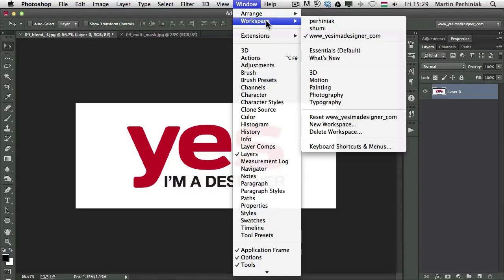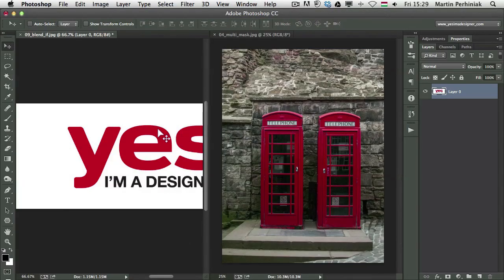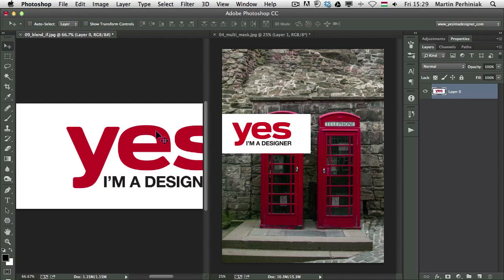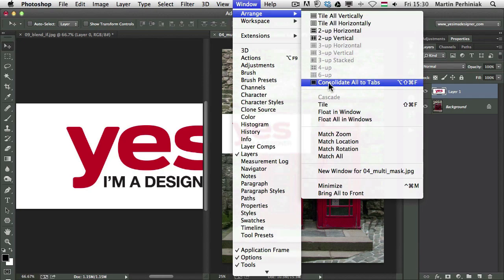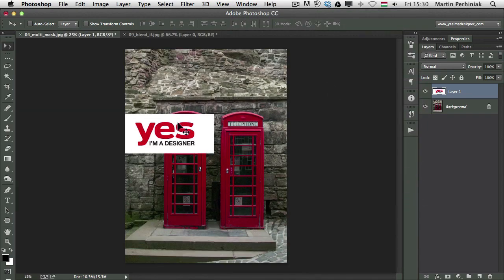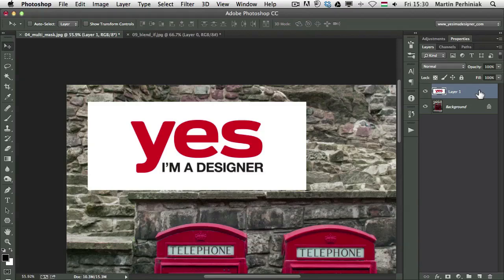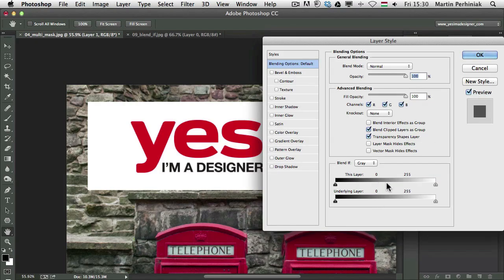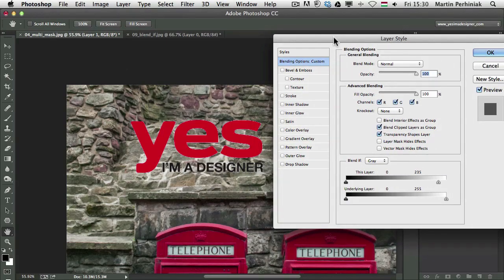So if I go to the Window menu and choose Arrange and choose Tile All Vertically, then I can drag and drop this here onto the other image. Now I can go to Window, Arrange and choose Consolidate All to Tabs. I can zoom a little bit closer, so let me just zoom closer to this part. And once again, I do the same thing, double click on the layer and choose Blend If This Layer and start dragging that arrow on the right to remove the white parts of the selected layer.